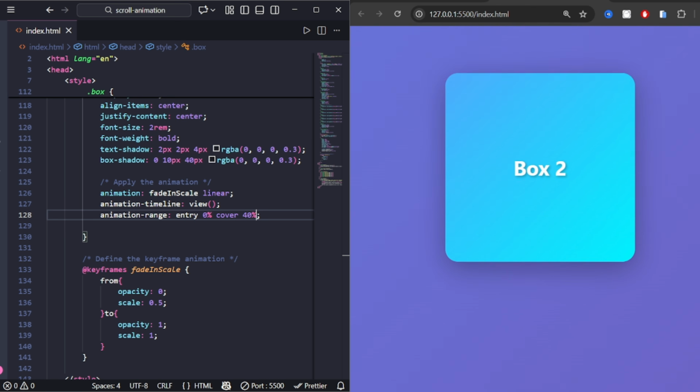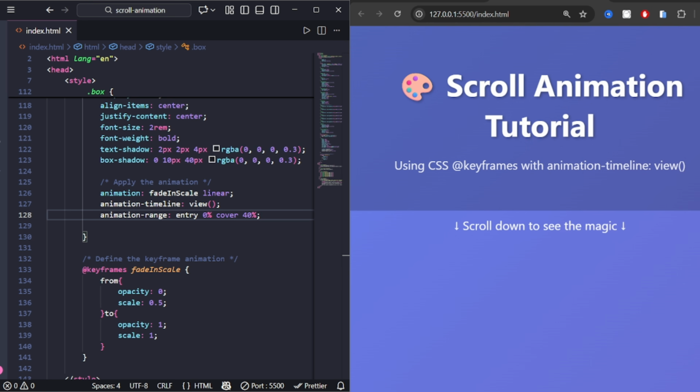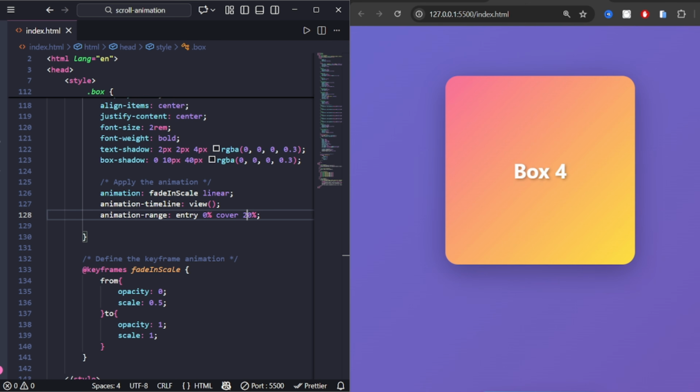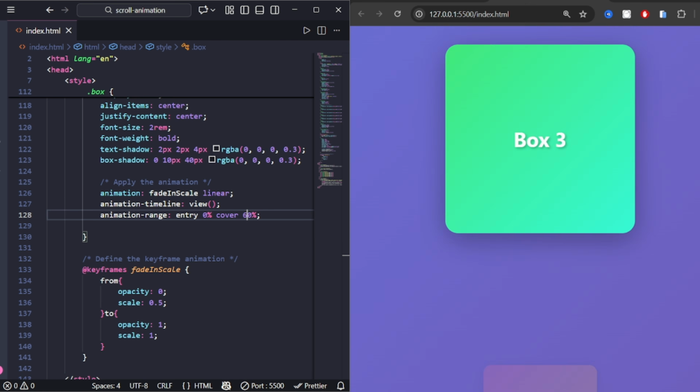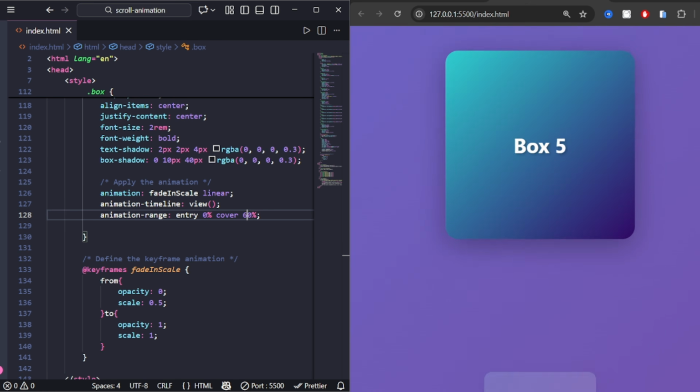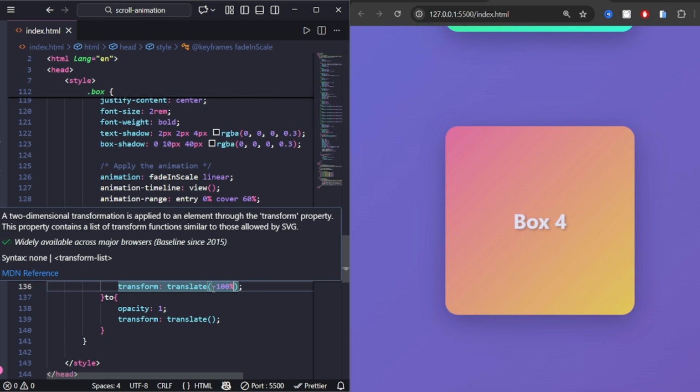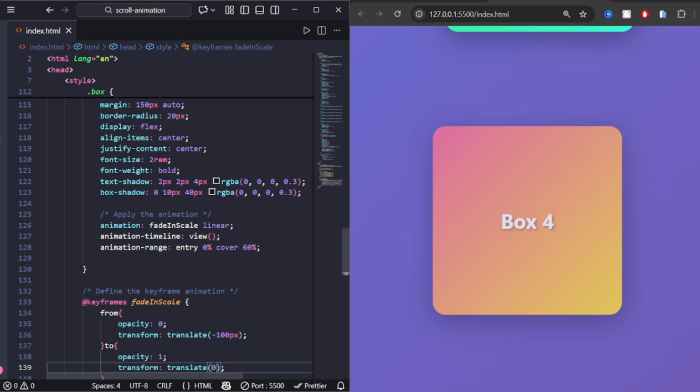Now let me show you how to customize this. Want a faster animation? Change the animation range. See? The animation completes faster. Want it slower? And you can create completely different animations. Want elements to slide in from the side? The possibilities are endless.